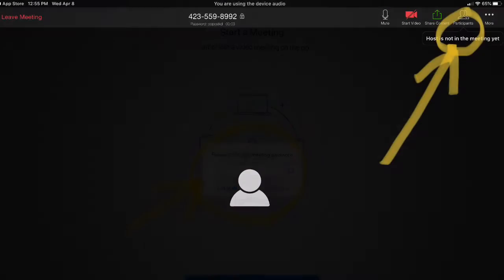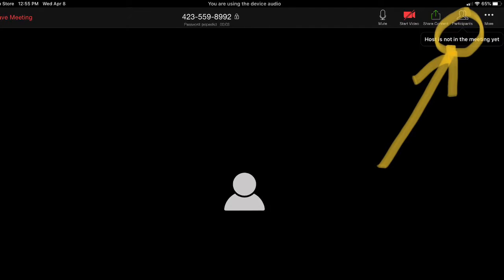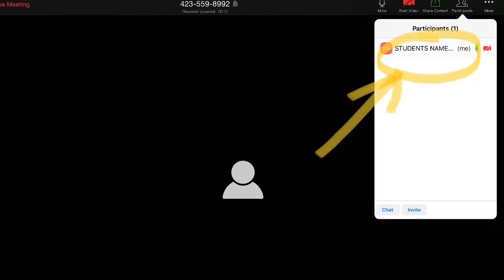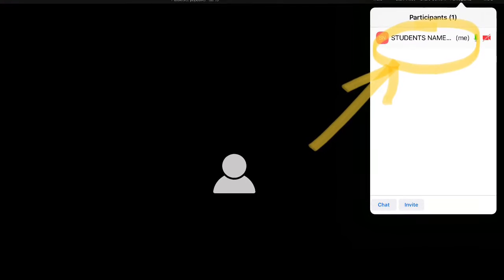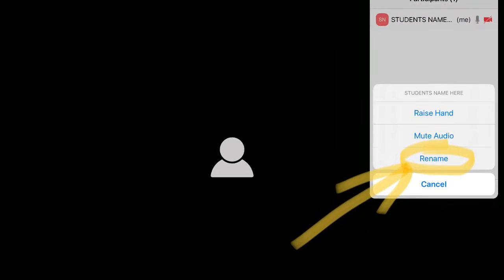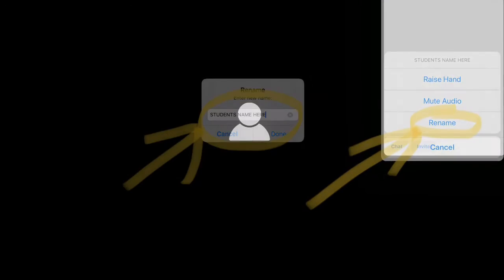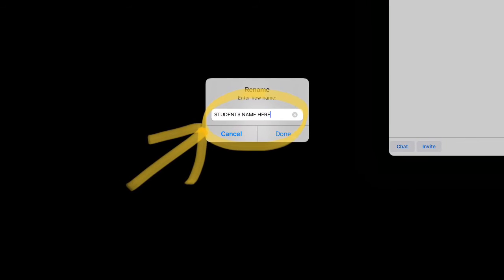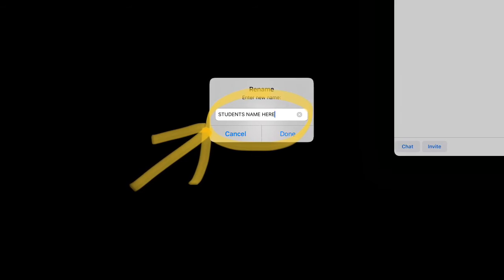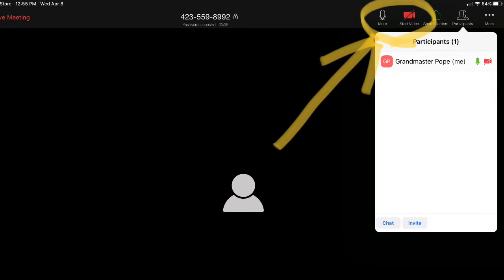And then the next thing you want to do at the main screen is click on Participants right there on the top corner for this particular system. Click on your name. What it'll do is it'll bring up another menu. It says Rename. You'll want to use that to name the student that's actually taking class. Type in that student's name in this box right here, and then you'll click on Done. It'll change it to their name.